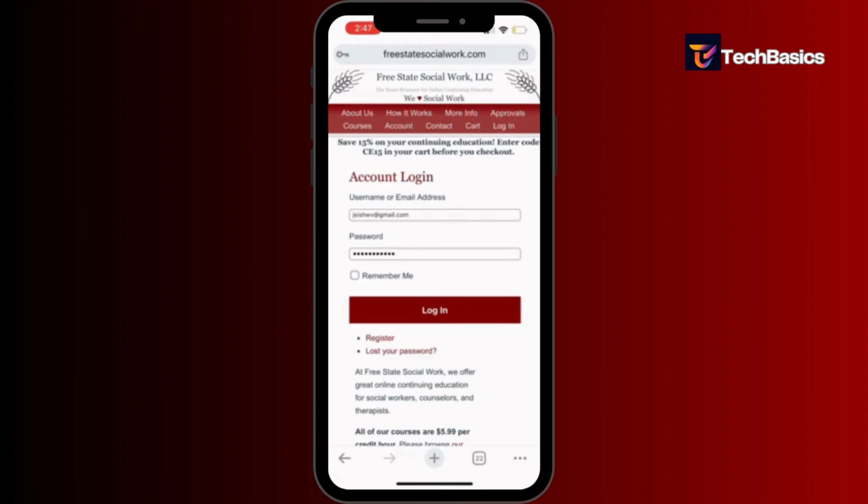And I'm hoping you have an account on Free State Social Work, but if you don't have an account and you want to create a new one, you can tap in this option that says register. And if you have forgotten or lost your password, you don't need to worry at all. There's an option that says lost your password, you can simply tap into that and it will help you through that.